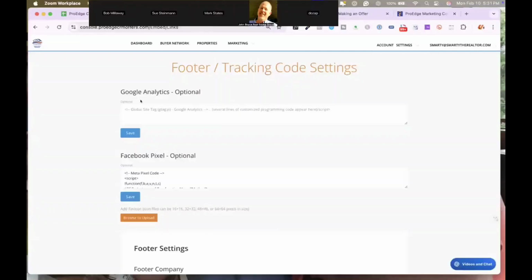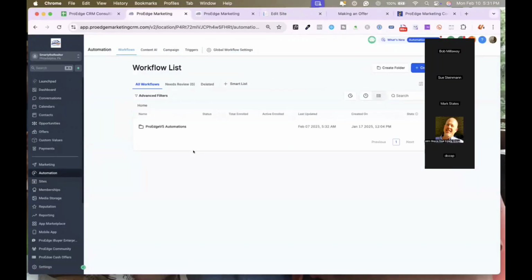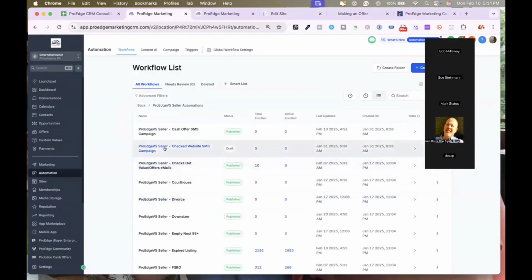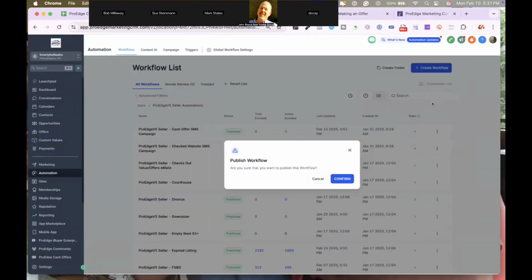This is one, going back on the text conversation, guys, that everybody should turn on. If you go to automations and you go to sellers down here, this is a key one right here. Everybody should turn on for SMS. It's called Check Website SMS Campaign. Make sure you hit publish. So it's on.